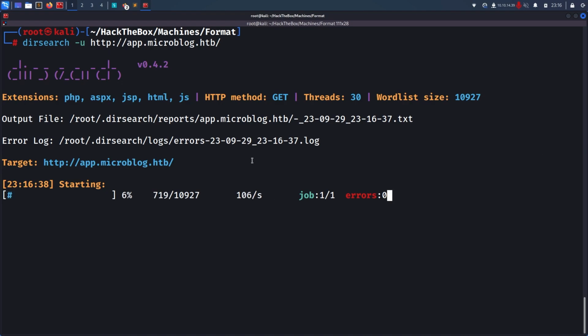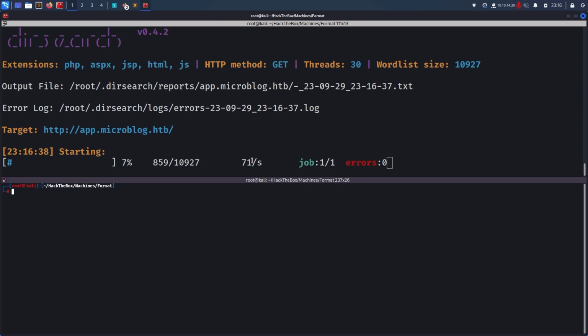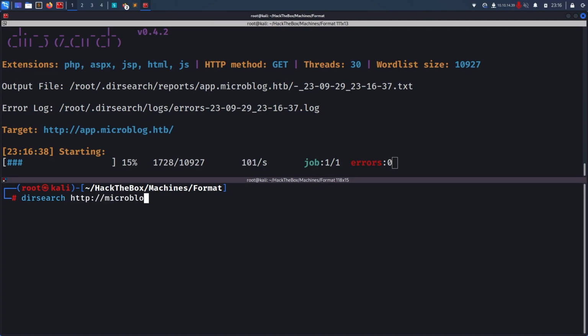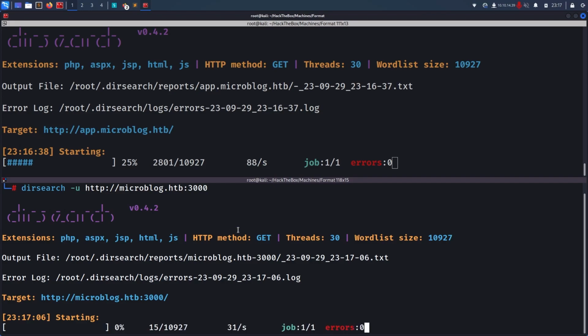And I will also try to do fuzzing on port 3000 with dirsearch, which will be http://microblog.htb:3000. -u is for the URL, and looking fine. So hit enter. Let's see whether both of the scans work well, or there will be some sort of slow scan. Yeah, both of them are going fine.